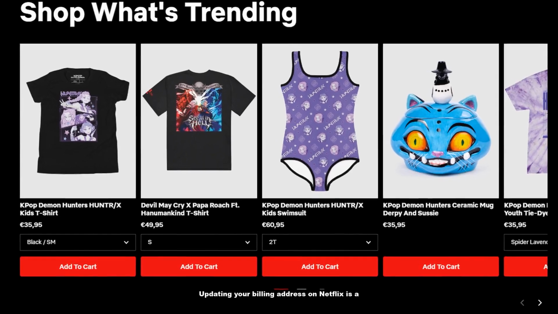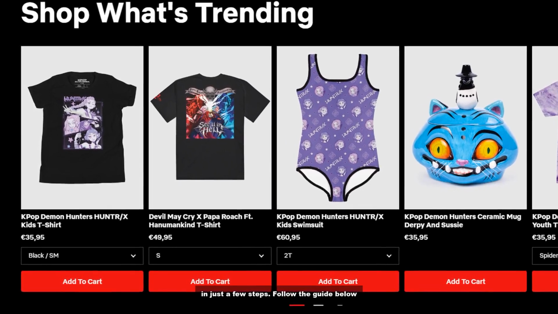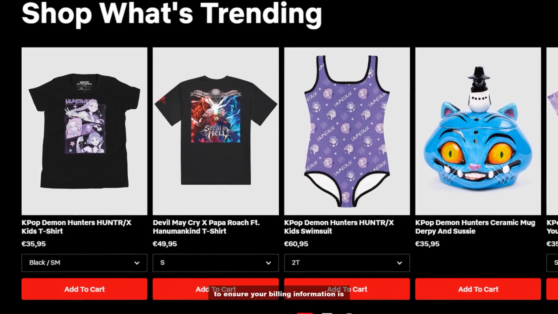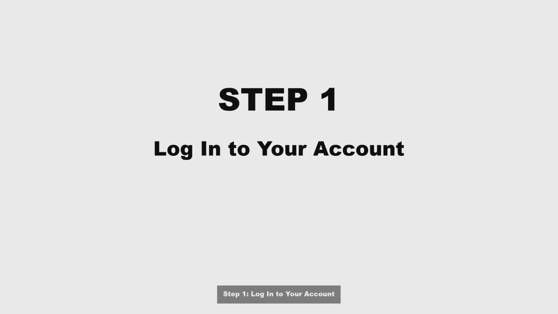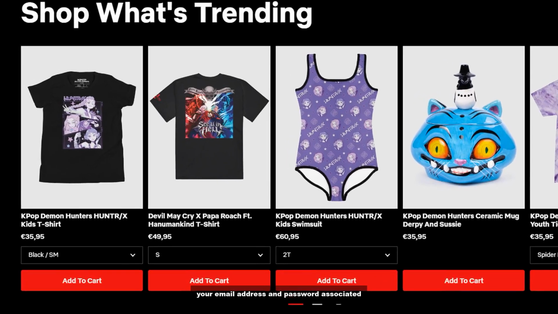Updating your billing address on Netflix is a straightforward process that can be completed in just a few steps. Follow the guide below to ensure your billing information is current. Step 1. Log into your account. Visit the Netflix website and log in using your email address and password associated with your account.